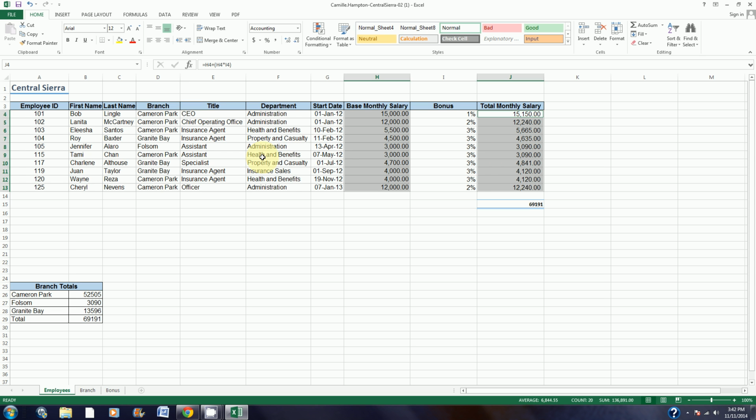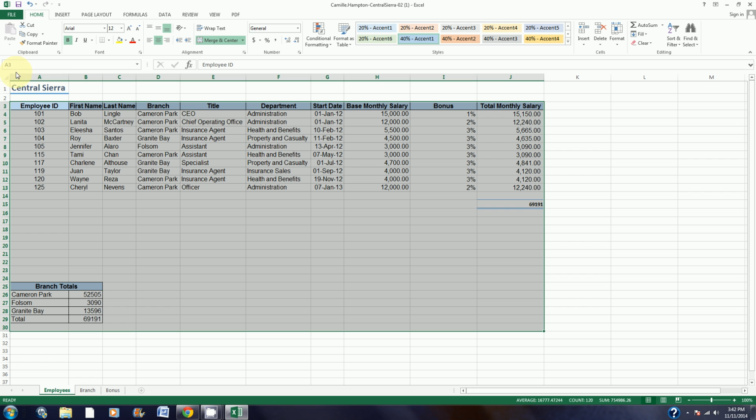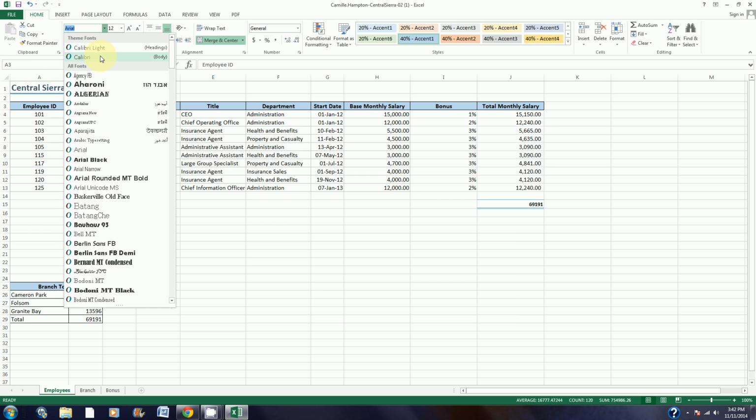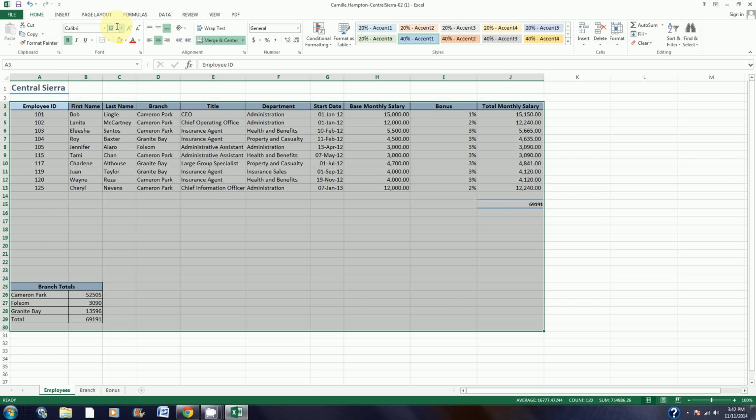And then I'm going to select everything it says in step 13, from A3 to J30. So I'm actually going to type that in the name box up here, A3:J30. So that selects all of that, and I'm going to change the font to Calibri size 11.